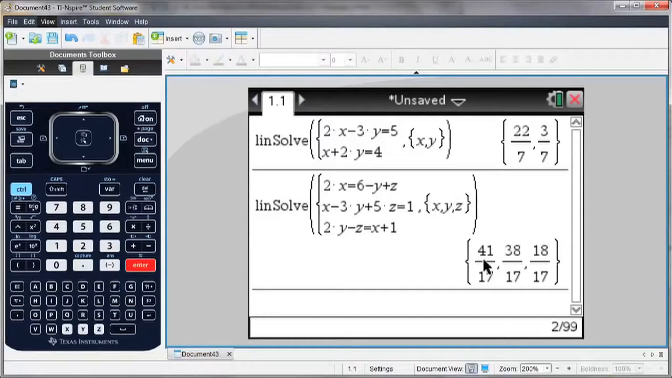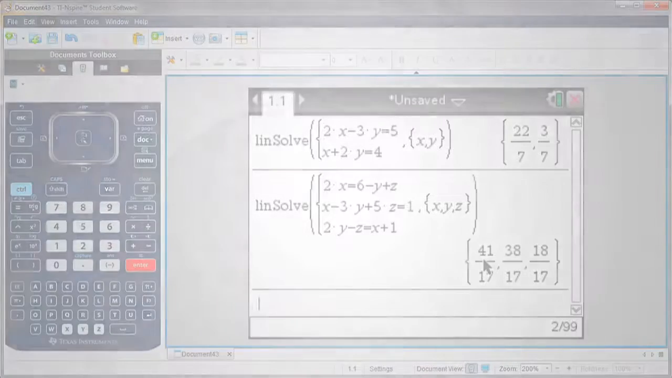So give it a try. See what you can do using the TI-Nspire.